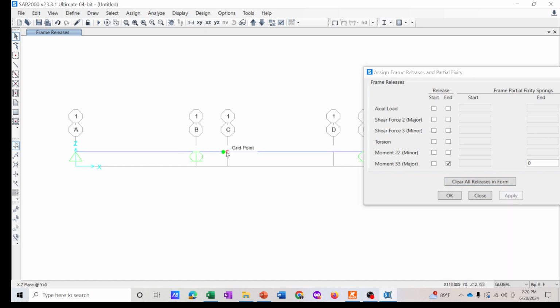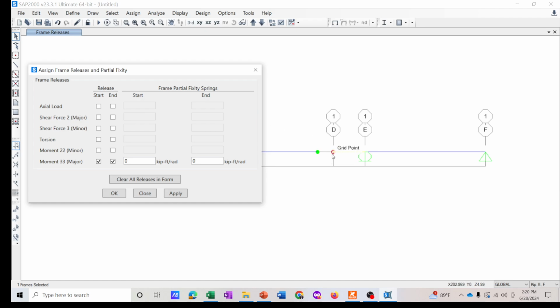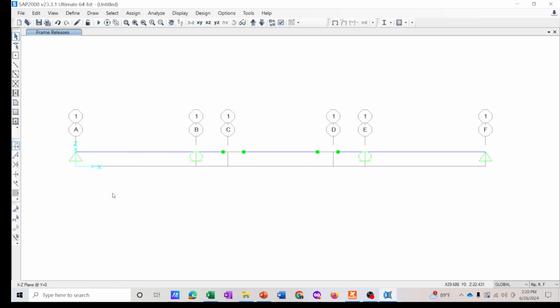So a green donut will appear and you will instantly know that here we have an internal hinge or moment release. Select this and use the moment release in the start of this and also end of this frame. Press apply, and then for this span we will have a moment release in the start region. So in this start we have the moment release or internal hinge assigned. Press OK.